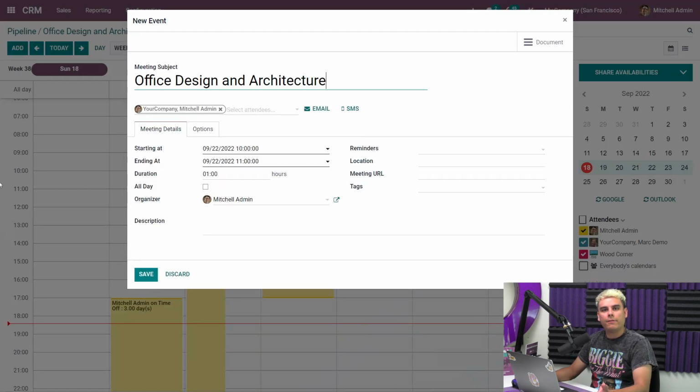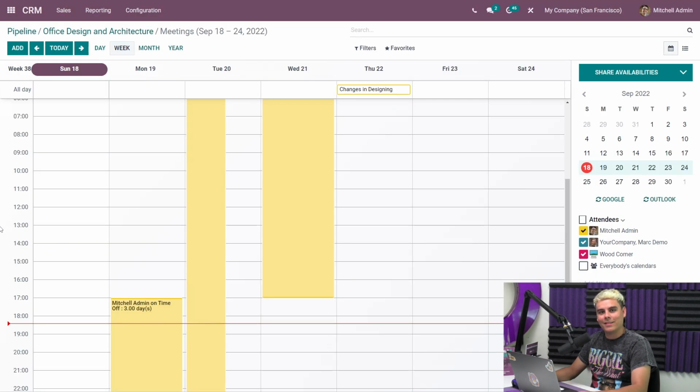Since we came directly from the opportunity, the name is automatically the meeting subject. But let's say we don't know our colleague's or our client's availability yet. We could just discard this. Now, to the right, our calendar shows us a few different things. We have, to the right of that as well, another button called Share Availabilities.